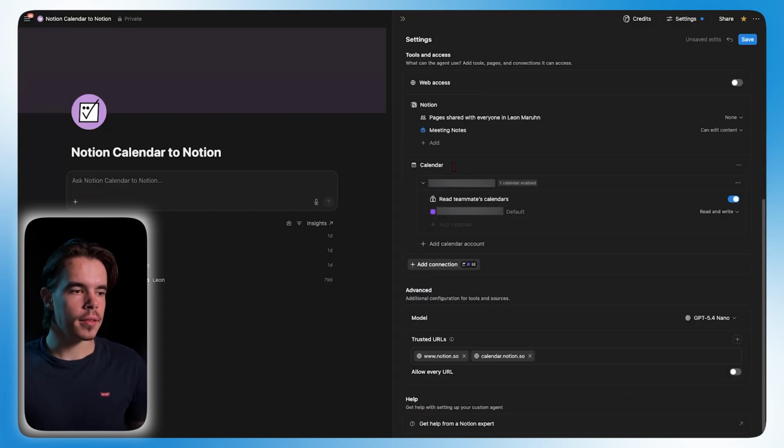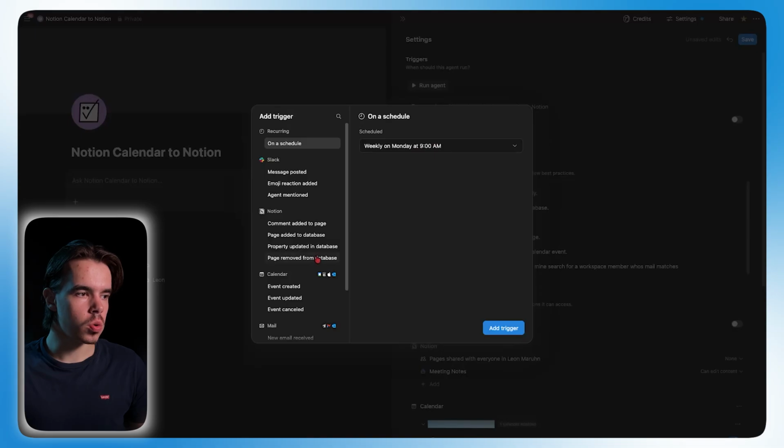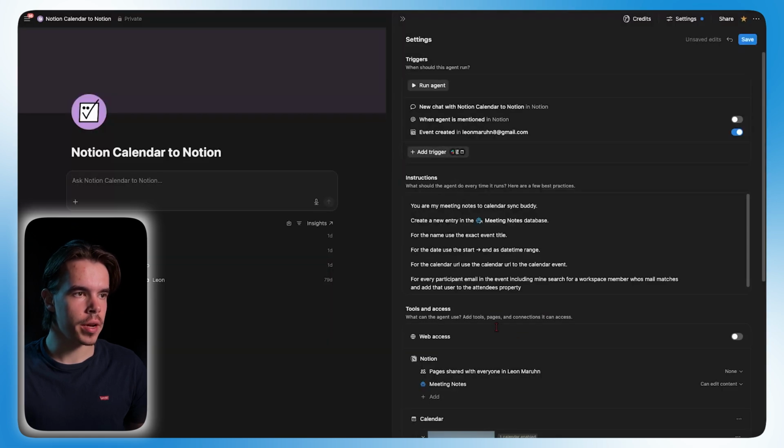Now that we connected the calendar, we also need the trigger when an event is created. So go to add trigger, go to event created and then select the right calendar. Once you selected the calendar, go to add trigger, and here we now have our event created trigger.